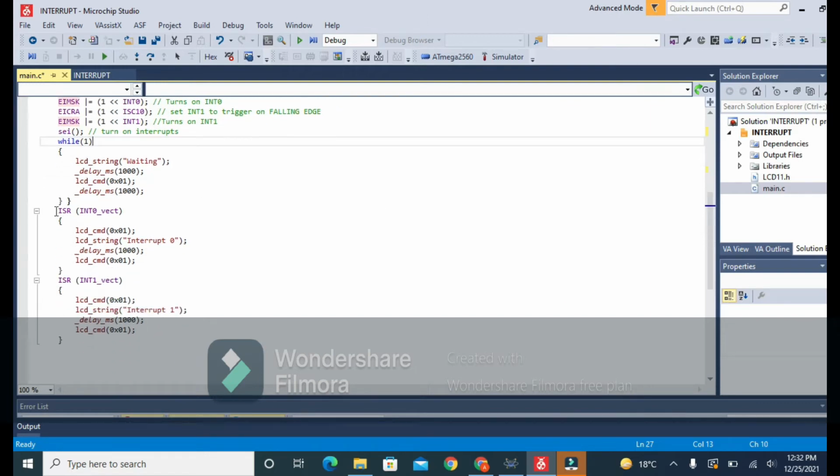For the interrupt 0 function, I have called this function, in which I am going to check whether the interrupt 0 button is pushed or not. When the interrupt 0 button is pushed, the LCD will show the string interrupt 0. And for the function interrupt 1, when the button for interrupt 1 is pushed, then the LCD will show interrupt 1, meaning now interrupt 1 is called.